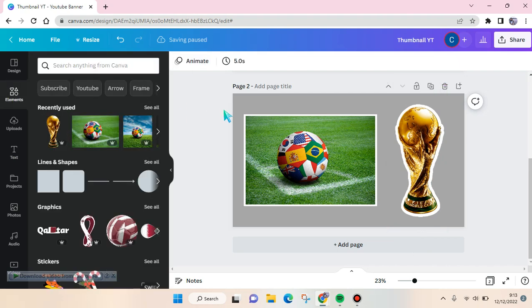Okay guys, so that's all from me. That is how you can make an outline to photos in Canva.